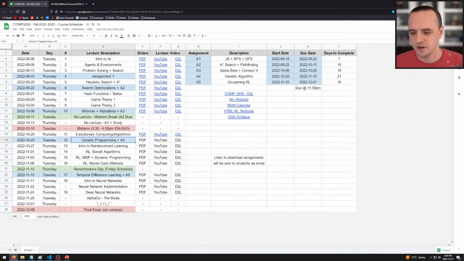Today we are supposed to be talking about genetic programming and assignment 4. And I was looking over the slides, and genetic programming is a nice little niche subset of evolutionary computing. It's quite interesting, but it's not really something that I can effectively test you on. We're not going to have an assignment on it. It'd be kind of weird to ask an exam question about it.